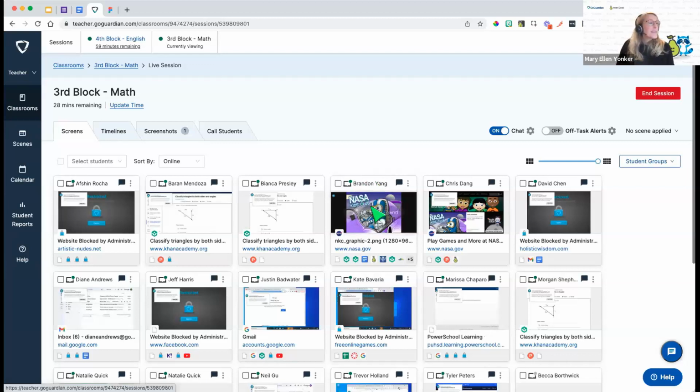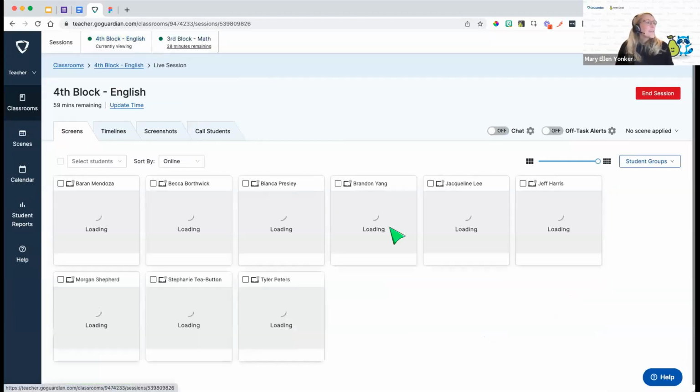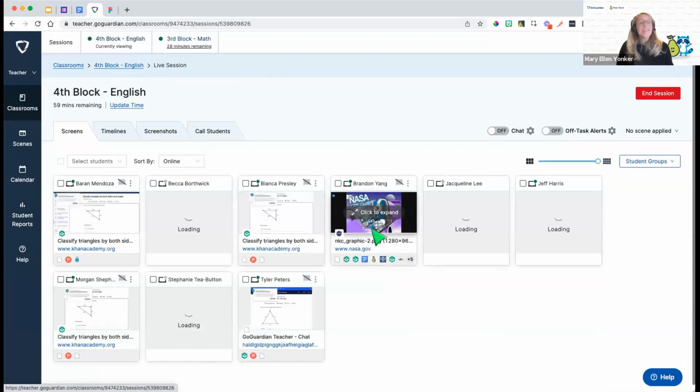You'll notice that Brandon here is on my math class roster. Brandon is also a member of this English class. So the student can be monitored by more than one teacher.